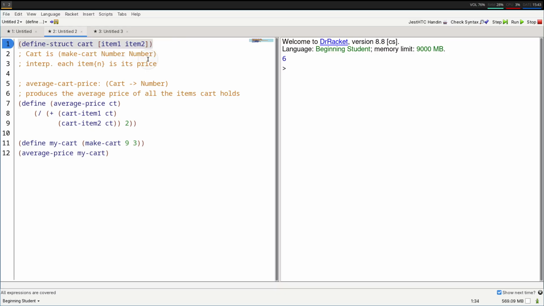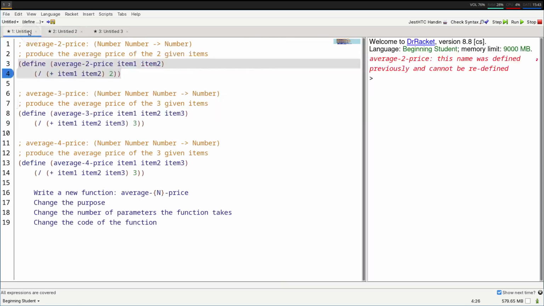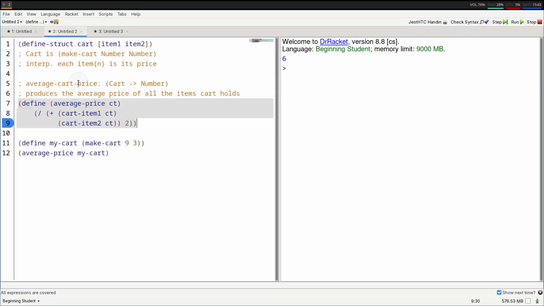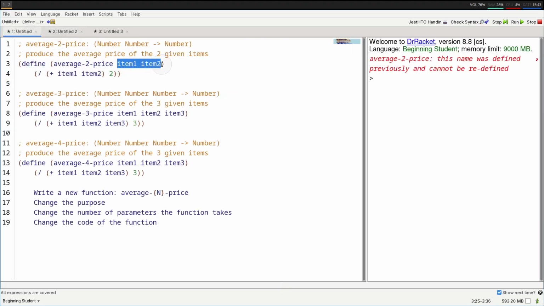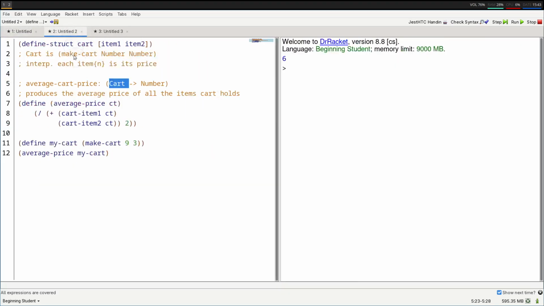Okay. So we have defined struct cart, and cart is going to hold all the items. A cart is make-cart with two numbers, and those are each item n. So item n is the price of that item. All right. So let's look at the function. It's the same as our average-two, right? But it takes the cart this time rather than the items individually. So it produces the average price of all the given items in the cart.